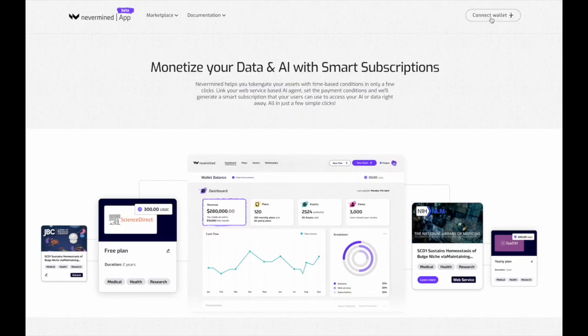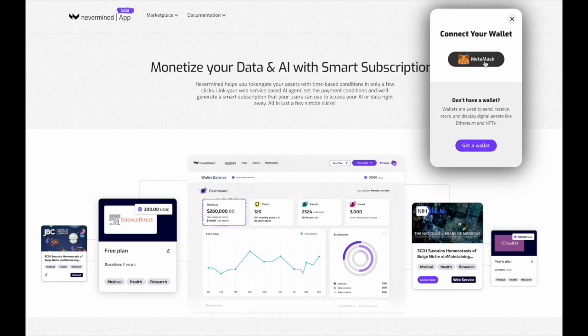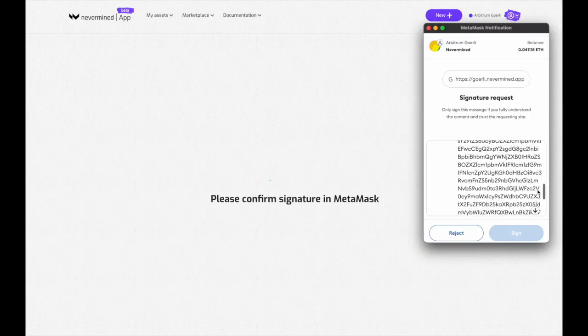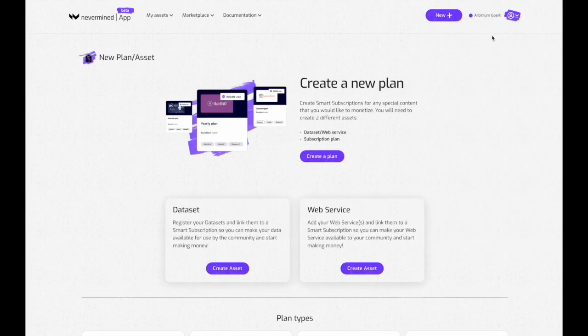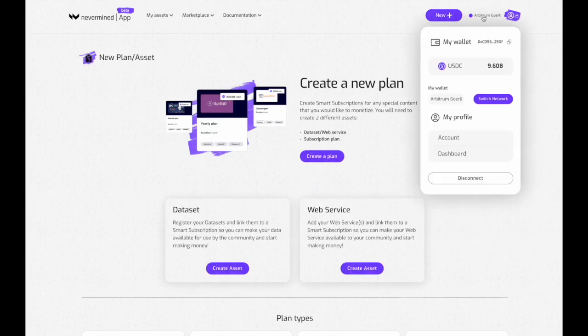Before you start, two things. 1. Make sure you are connected to your preferred network. The first time, you will be asked to sign a message with your wallet. And there you go. In this case, I'm connected to Arbitrum's testnet.